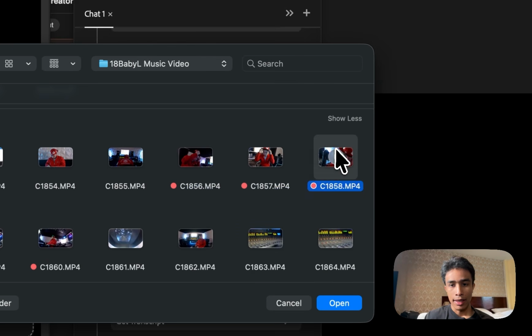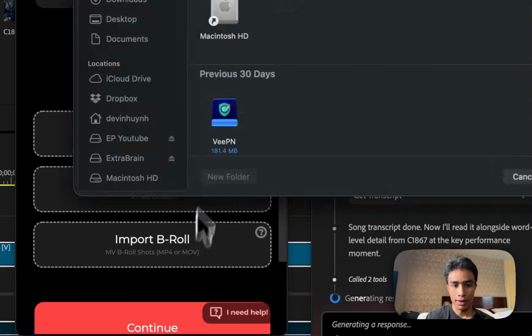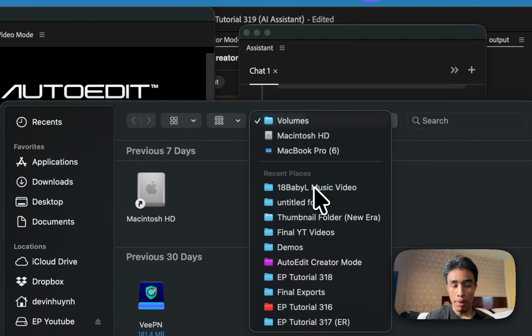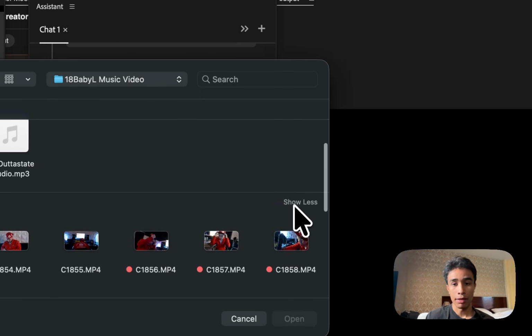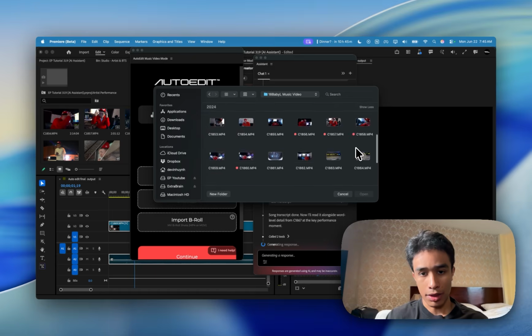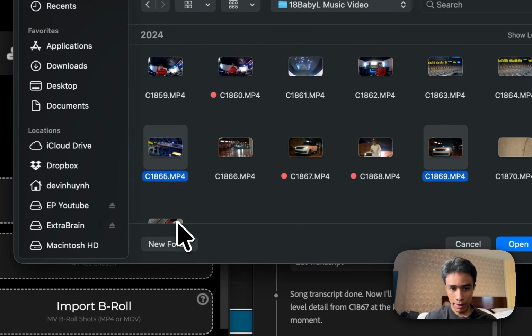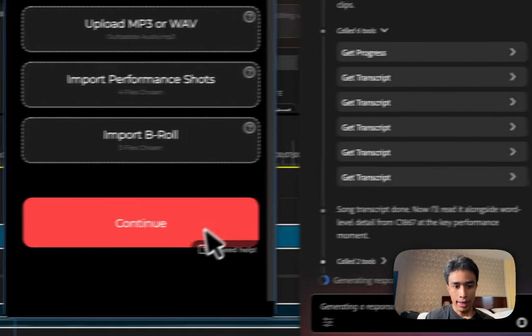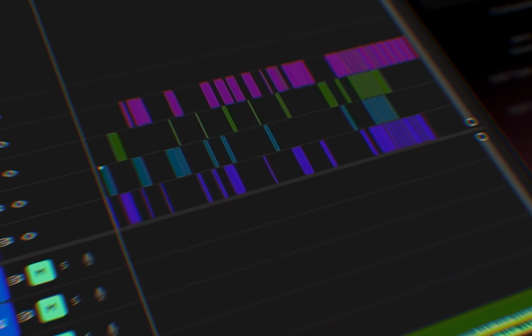And honestly, having AI sort it is helpful. It depends on how much footage you have. But for me, I think if you have less than 10 performance shots, it might just be faster if you just manually pick them. Being real with you. And then lastly, I have my B-roll clips, which are over here. So I'm just gonna select some of these B-roll clips. Then I literally just hit open, and now I hit continue. And just like this, it automatically builds out my music video timeline for me.